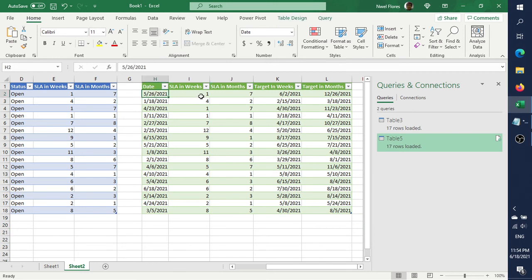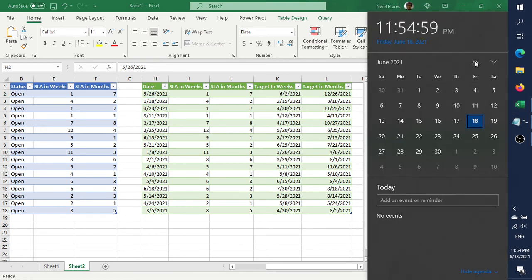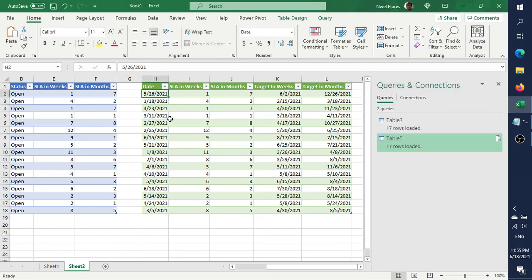So let's see here. We have May 26, and we said that we wanted our SLA in 1 week. 5/26 would be a Wednesday, and with a 1 week interval that would be June 2, which is correct. Now for example, we have here March 11 and our SLA in 1 month, so that should be April 11th.